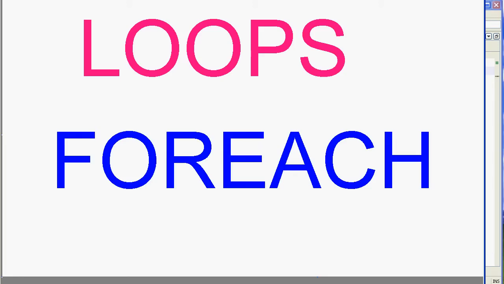Today we are going to continue also with loops, but this time we are going to talk about a special kind of loop. It's called foreach. Why is it special? Because foreach only works with arrays. It doesn't work with anything else. You have to have an array in order to use foreach.